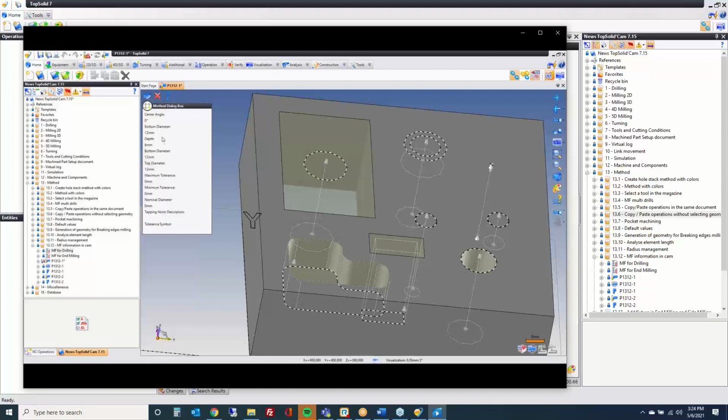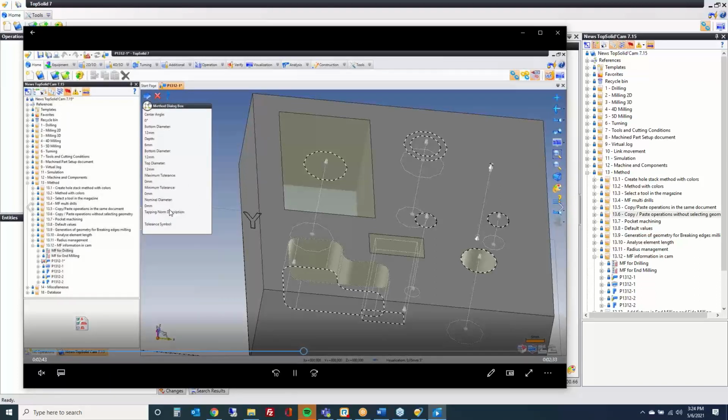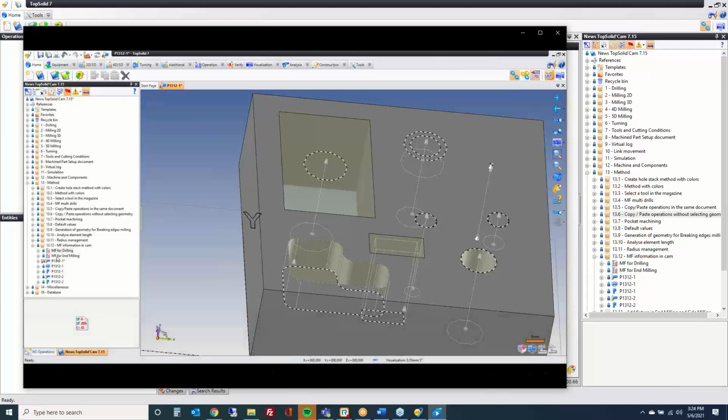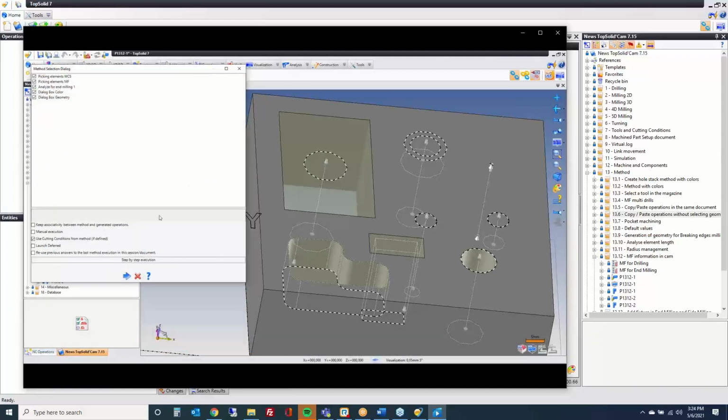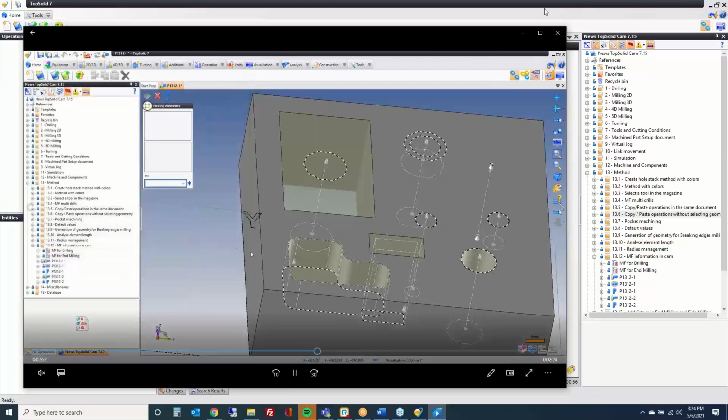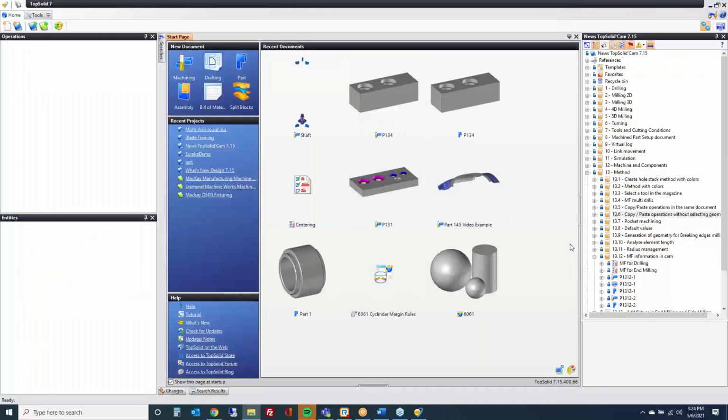So here, again, we're using the dialog box as just a way to show you it's pulling the information out of there. Normally you would use this probably to go and find or apply the specific toolpath for those specific manufacturing features. Okay.